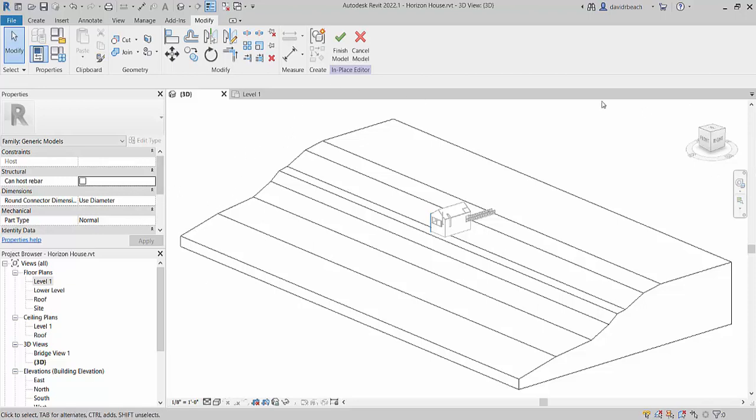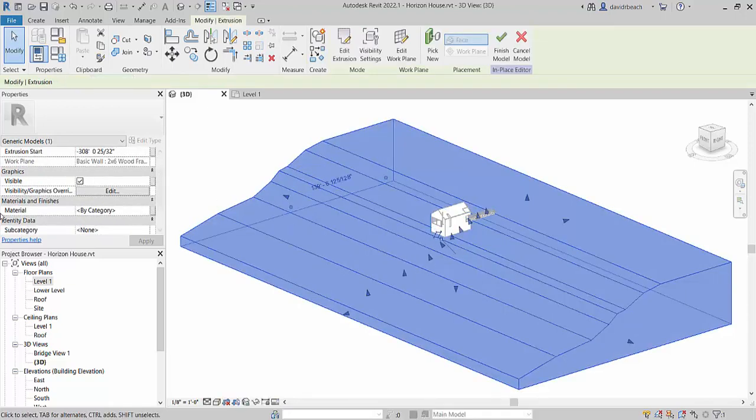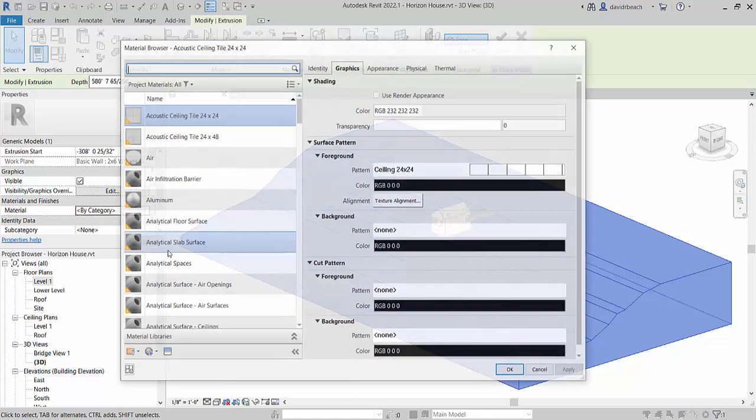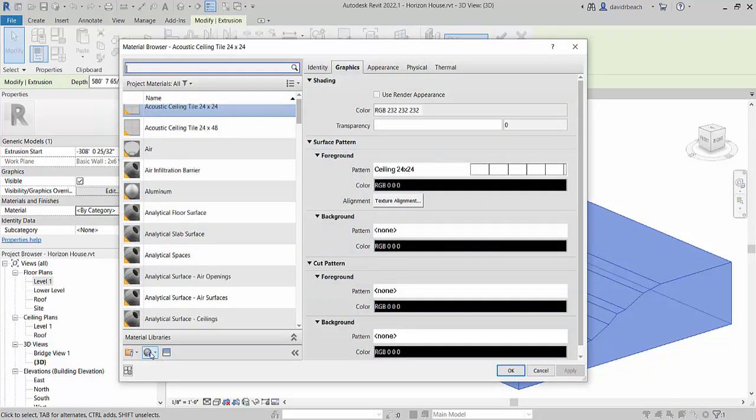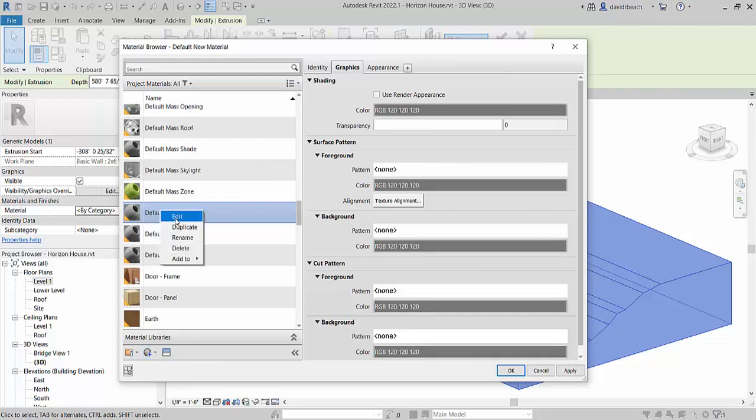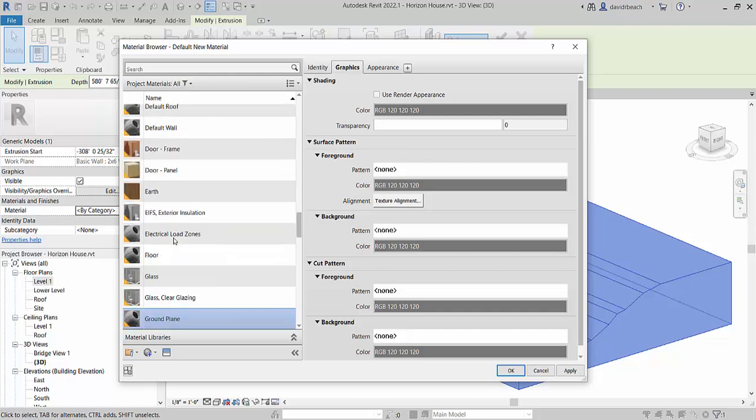Not until I select it and say edit in place. Once I do that, I'm now in the mode where I can edit this family. I can select my object, and then I will see material by category. So it does not have a material applied to it at all, so it is going to default. What I need to do is go to material by category, my 3 little dots, and I am going to click down here, create new material. I'm going to rename that ground plane.